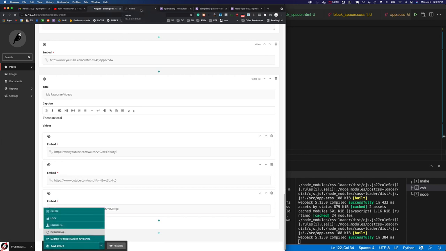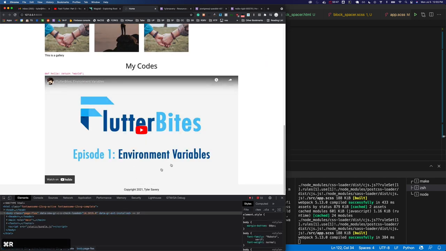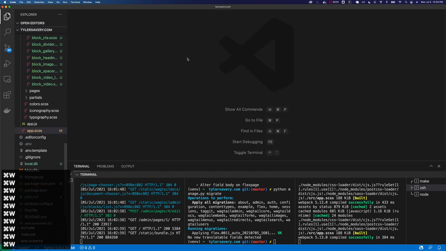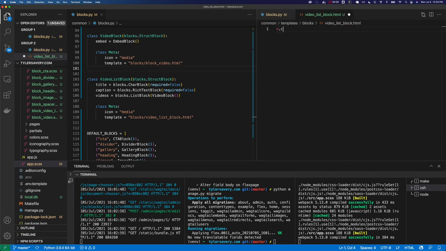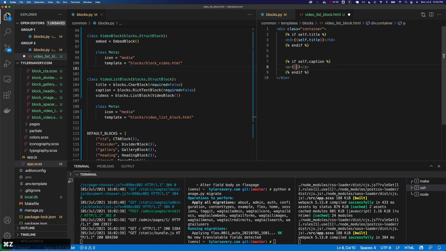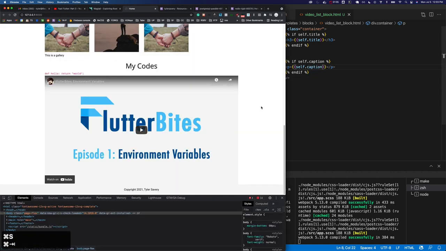Now, as we know, nothing's going to show up because we haven't made any HTML for this yet. It should be right under here, but let's get that going. Blocks, just so you can see it, and video list block we'll have there. So first of all, let's put it in a container. And we're going to go if self.title, that's what we called it, right? Yeah, self.title. We can put maybe an H3, self.title. And then I think the videos would go, and after that, I'll type it out, if self.caption, and we'll put that in a p tag, and it can just be on one line, self.caption. So let's see if that part worked.